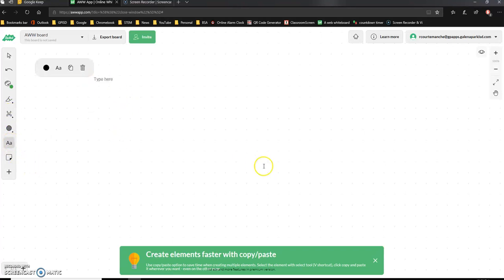You can use the text function, just type, right? Start typing. You can change the color. You can make it bigger. And of course you can do all those other things with it. You also have the undo function, right?